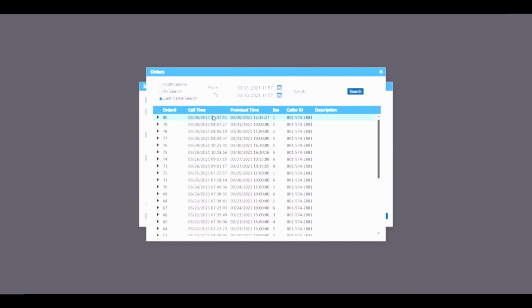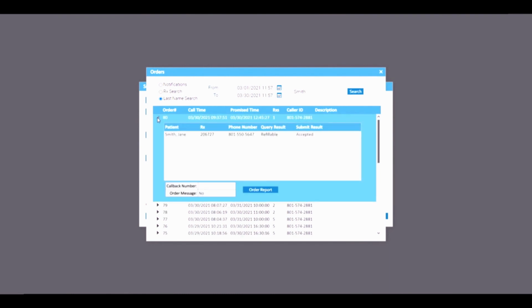You can see the call time, the time they could pick up their prescription, how many medications were in their order, caller ID, and a description. You can click the side arrow to expand out to see the HIPAA information like their name and phone number.